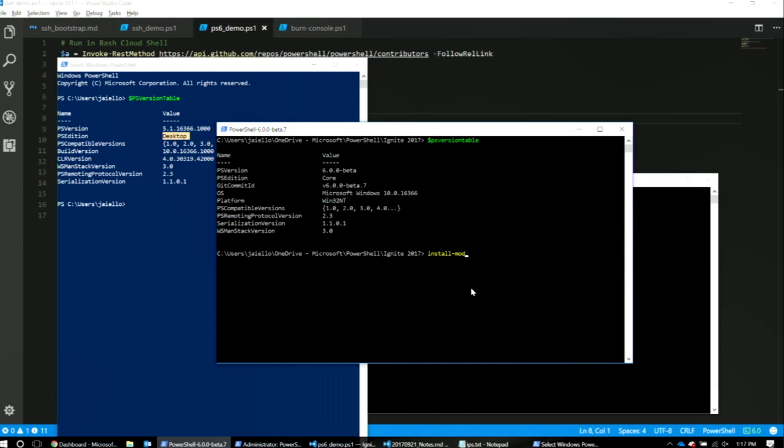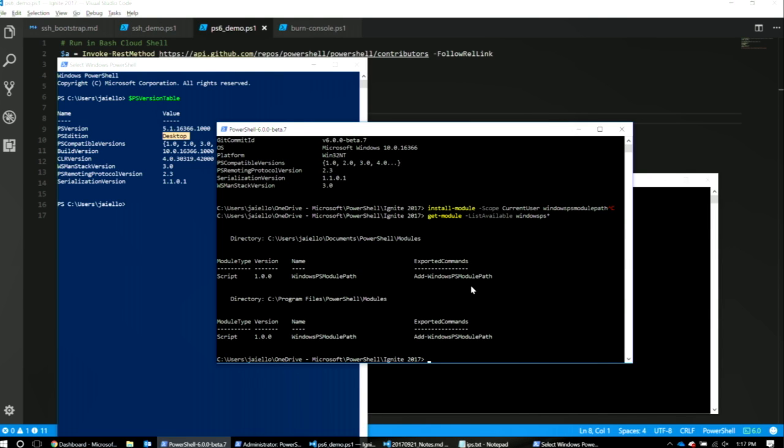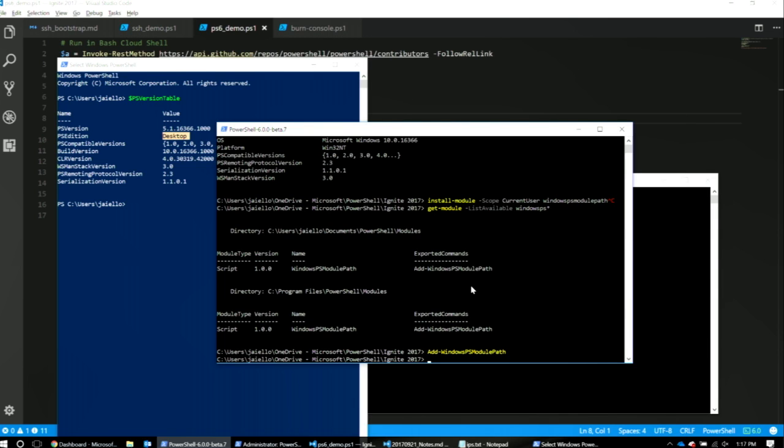So all you have to do in order to get this backwards compatibility module is to install the Windows PS module path module, which I've already done, so I'm not going to hit enter, but that's all it is. And you'll see I've got Get-Module -ListAvailable WindowsPSModulePath, right? So all you have to do is either at runtime, you can add this to your profile as well. Just run this Add-WindowsPSModulePath commandlet, just like that.